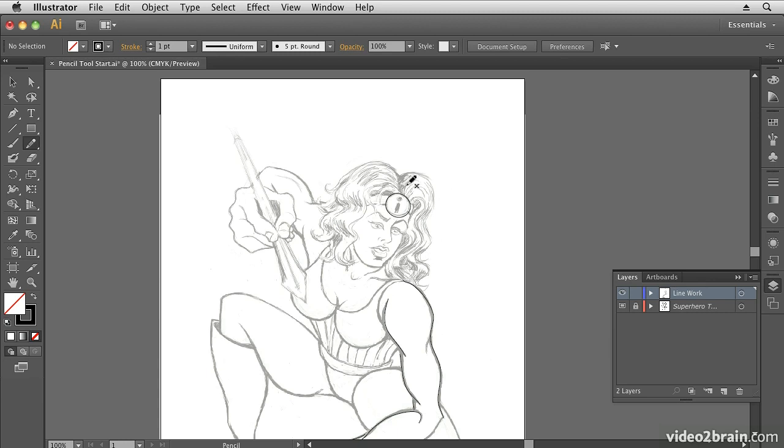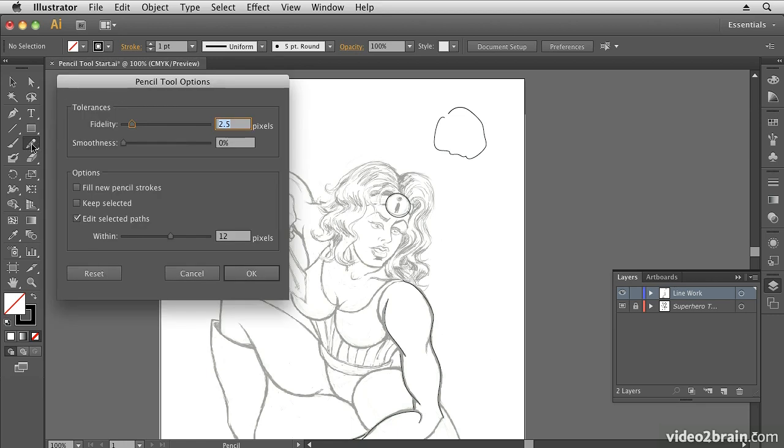Now you'll notice that it's smoothed out that movement a little bit. If I just draw a path up here, just to show you that a little bit more clearly, if I draw a really wobbly path like that, notice how it smooths it out slightly, and that's due to these settings here in the pencil tool options. We have fidelity and smoothness. Fidelity decides how many points will be used to create the path that you're drawing.